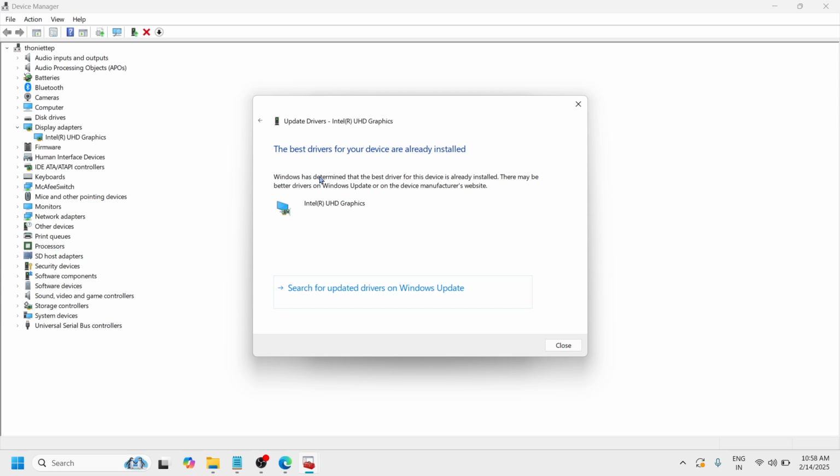Okay, so if your computer says that the best drivers for your device are already installed, then proceed to the second one, which is search for updated drivers in Windows Update. Okay, so in this manner, you will be able to update your drivers and it will take some time, maybe 5 to 7 minutes, depending on your machine or computer. So you just have to wait and then restart your computer. So in that manner, you are able to successfully update your drivers.